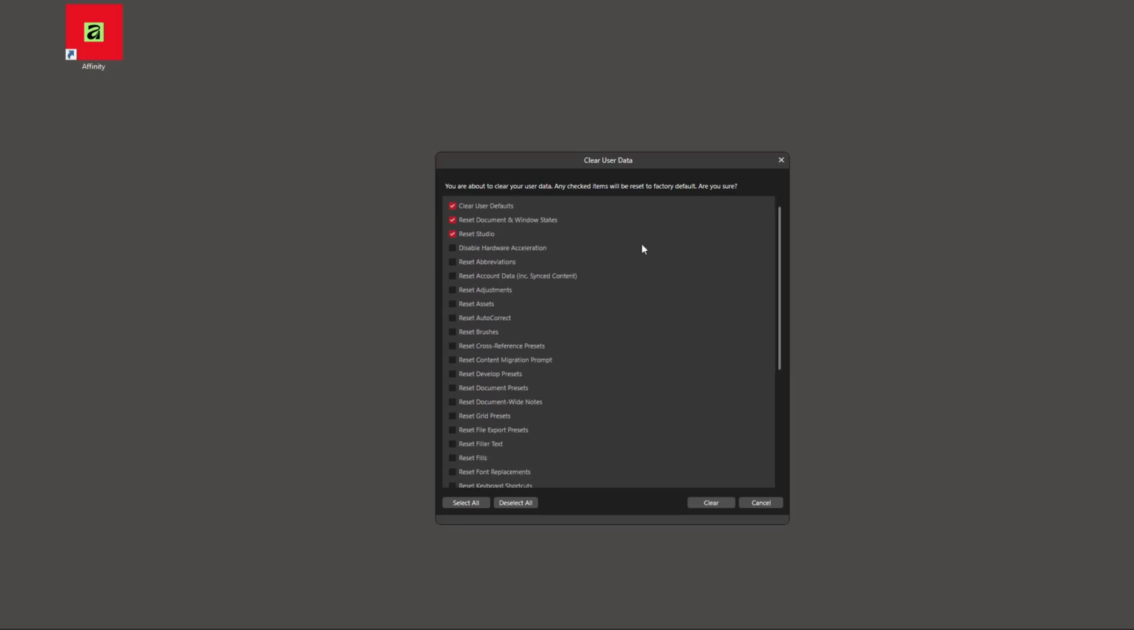Take a moment to consider which of these you want to reset. If you're experiencing a broad range of issues, you might opt to reset everything. However, if your problems are more specific, you can choose to reset only those particular areas.